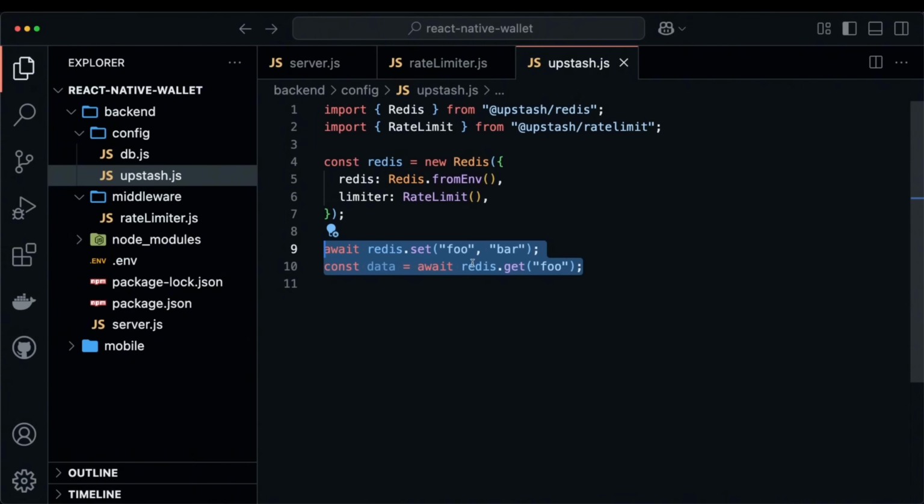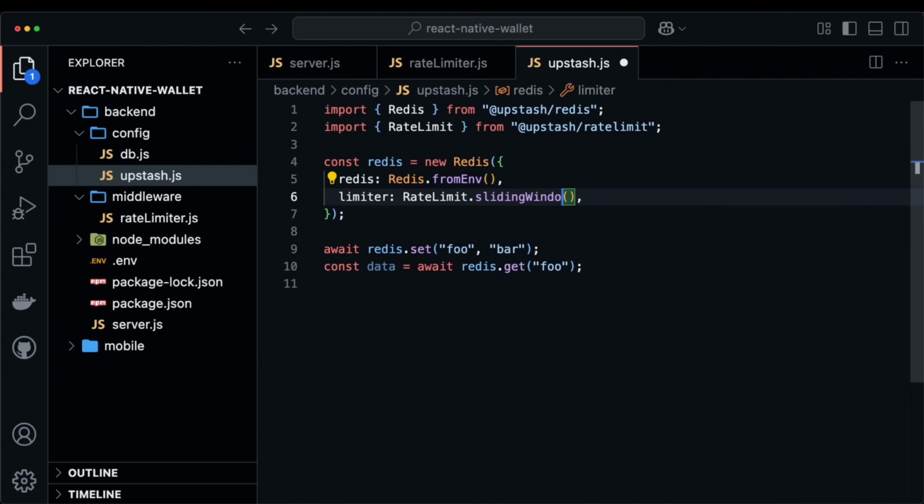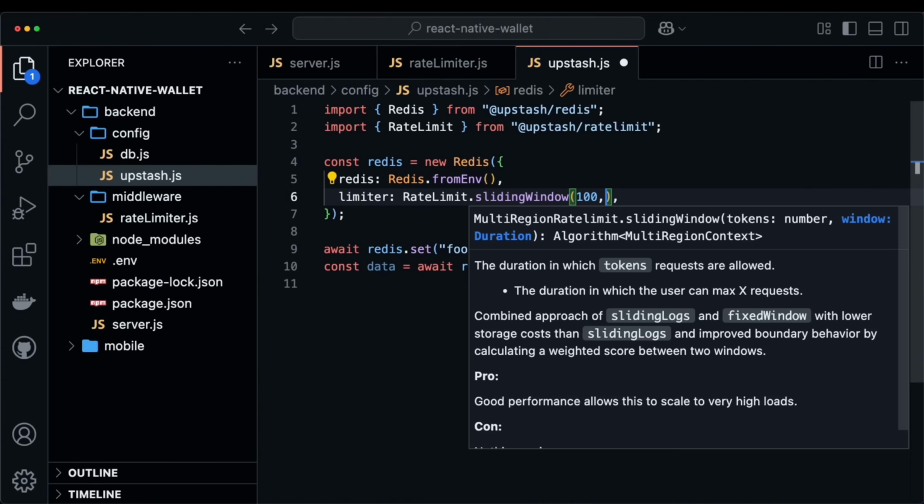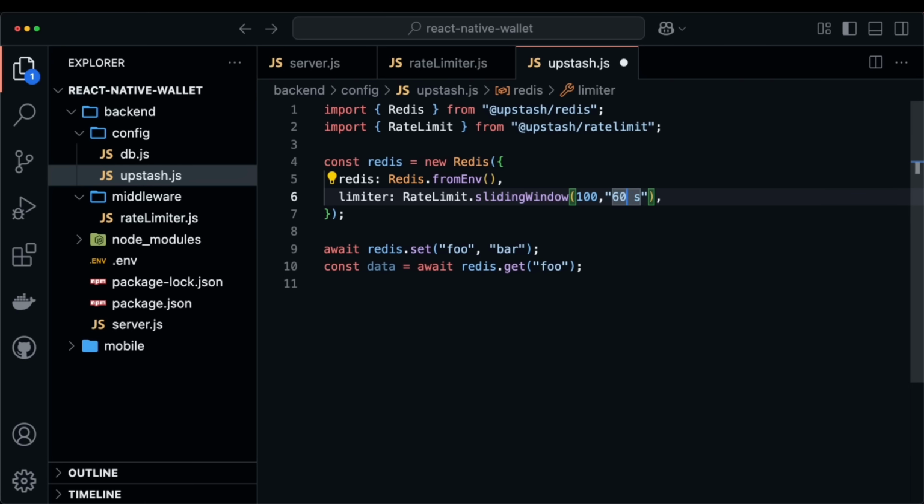But instead of doing this, we would like to configure the rate limit. So here we can use the sliding window. This is an algorithm that we can use, and then we'll say something like 100 requests per minute, right? We can say 60 seconds. This is how many requests that we can handle. And you could definitely update these if you really wanted to.